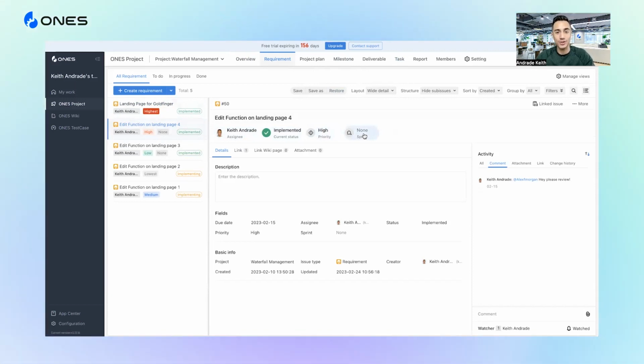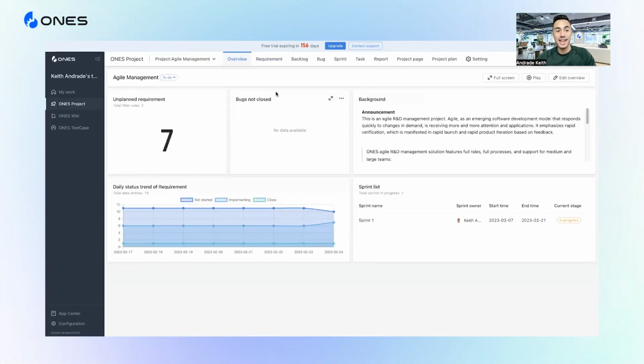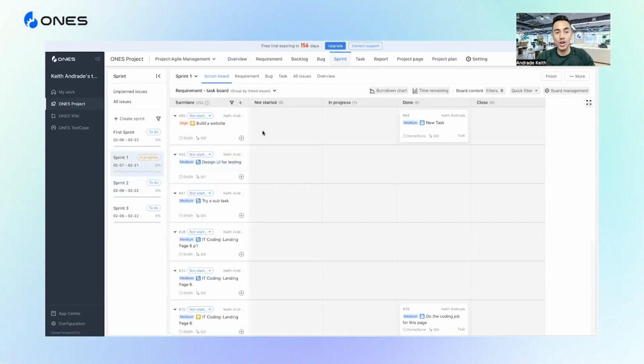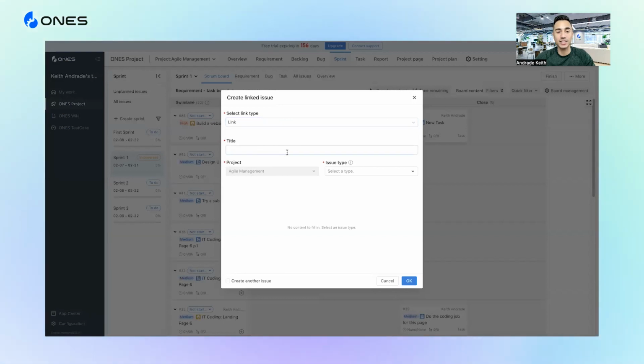Sprints are super important. So maybe let's click into this and we can see that we have no sprints available yet. But we can actually go into different projects and add sprints. So let's go into the waterfall management. Let's go into the agile management project. And again, we can see that we have a dashboard that showcases things, but here we have sprints. So if I click into sprint 1, I can see that there's all these different things that need to be started. So if I see build website, what I can do is create a linked issue and I can title it test website before we launch it.